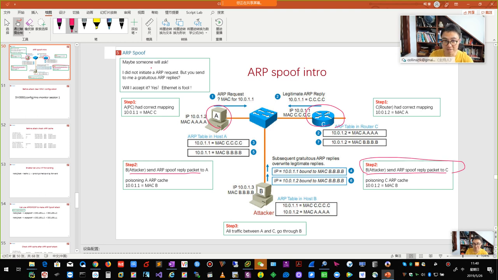Maybe someone will ask: the computer did not initiate an ARP request, but B the attacker sends A a gratuitous ARP reply. A will accept it, because Ethernet is full of this behavior. Again, A did not initiate an ARP request, but B sends A a gratuitous ARP reply, and A will accept it.